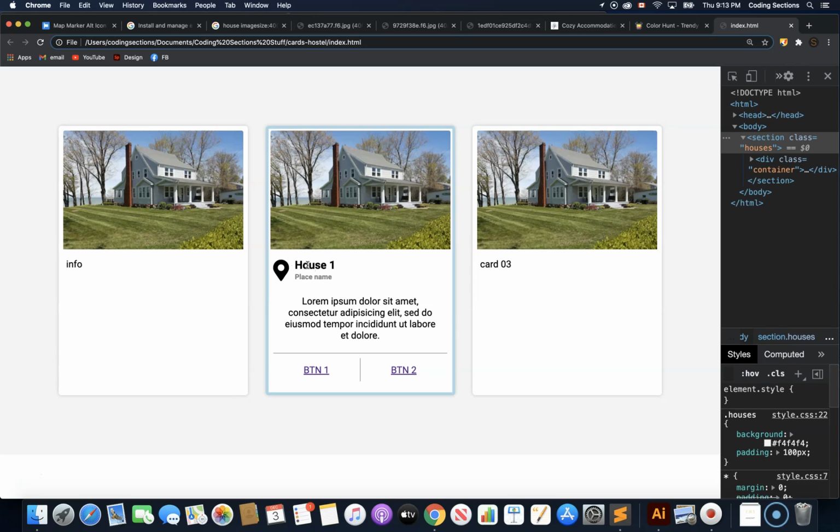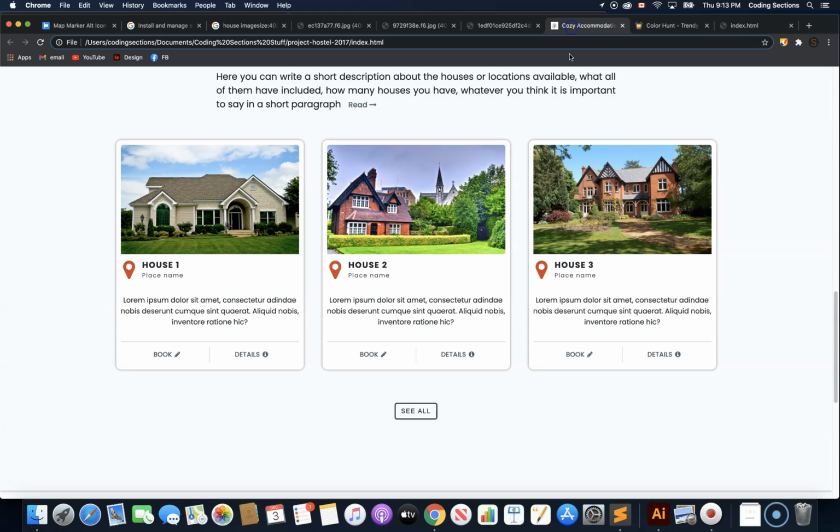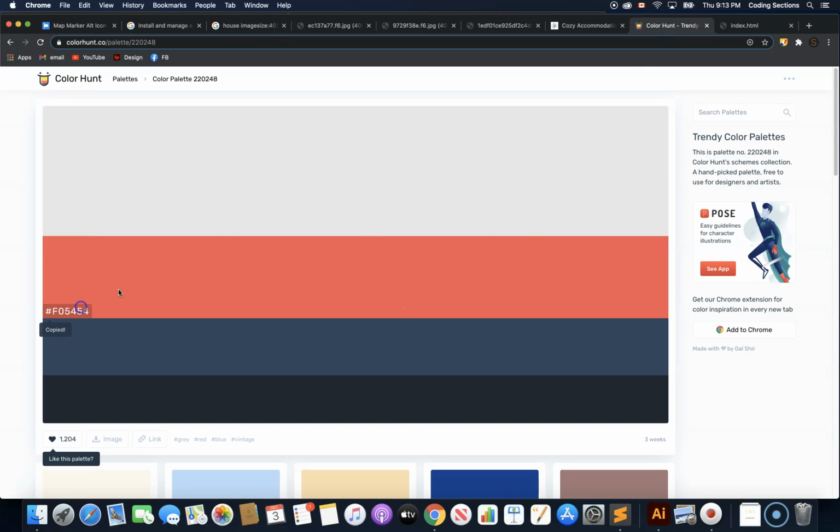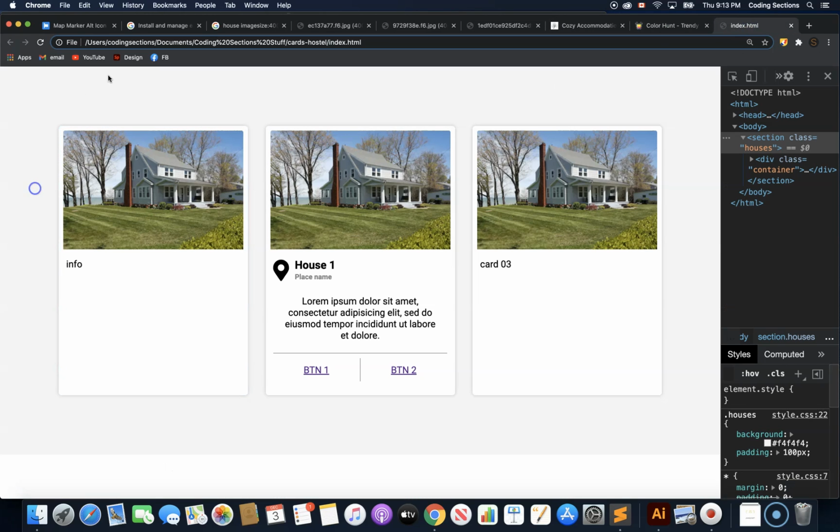So I think I'm in the other project that I was making long ago. This one, we have it bold, but the place name is gonna be probably light font weight. So let's check it, and then the red, I'm gonna apply the red from this color palette in the icon. So let's make the changes.